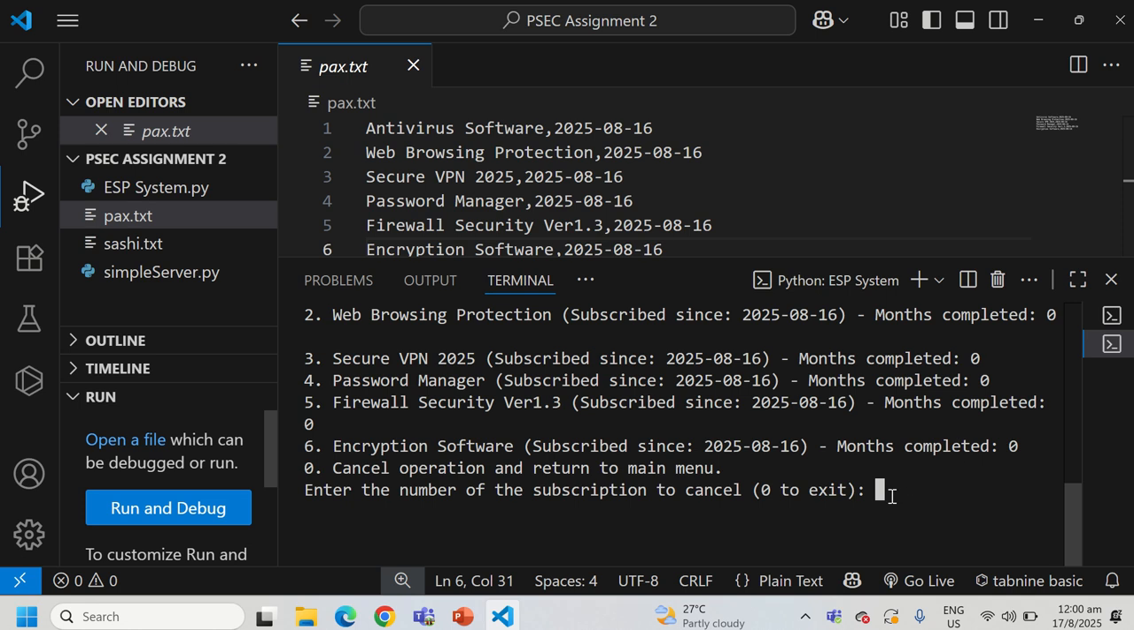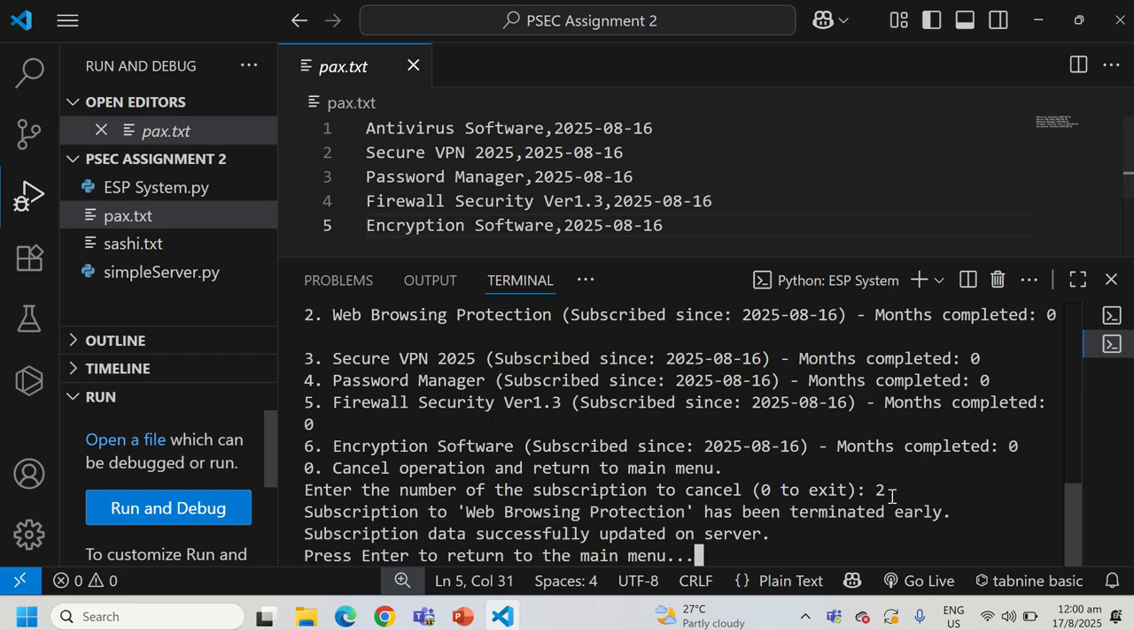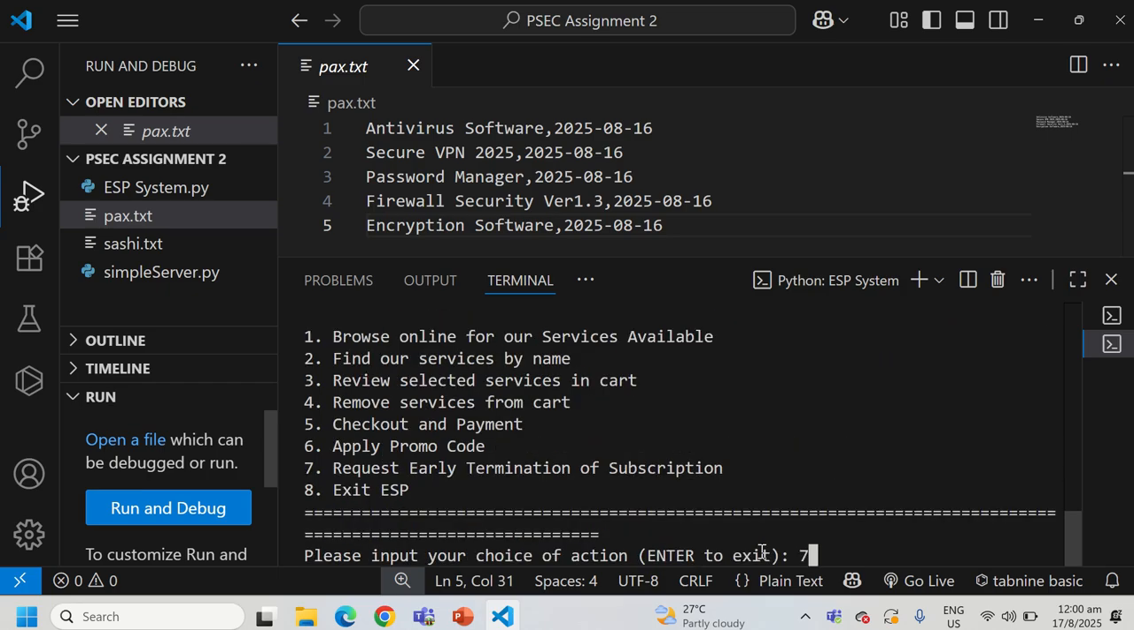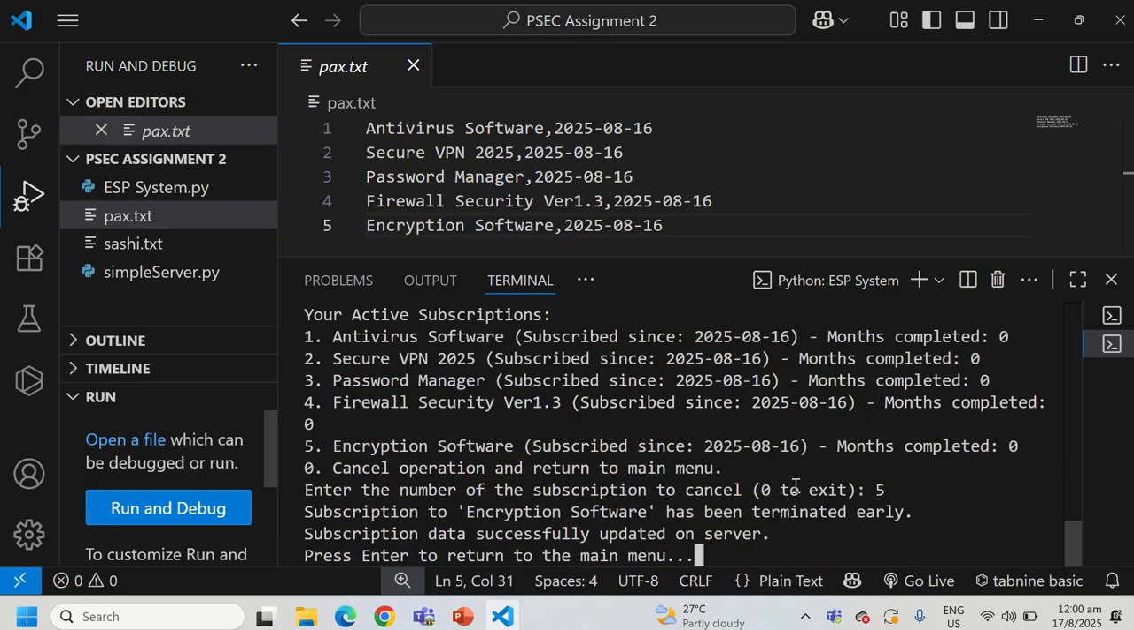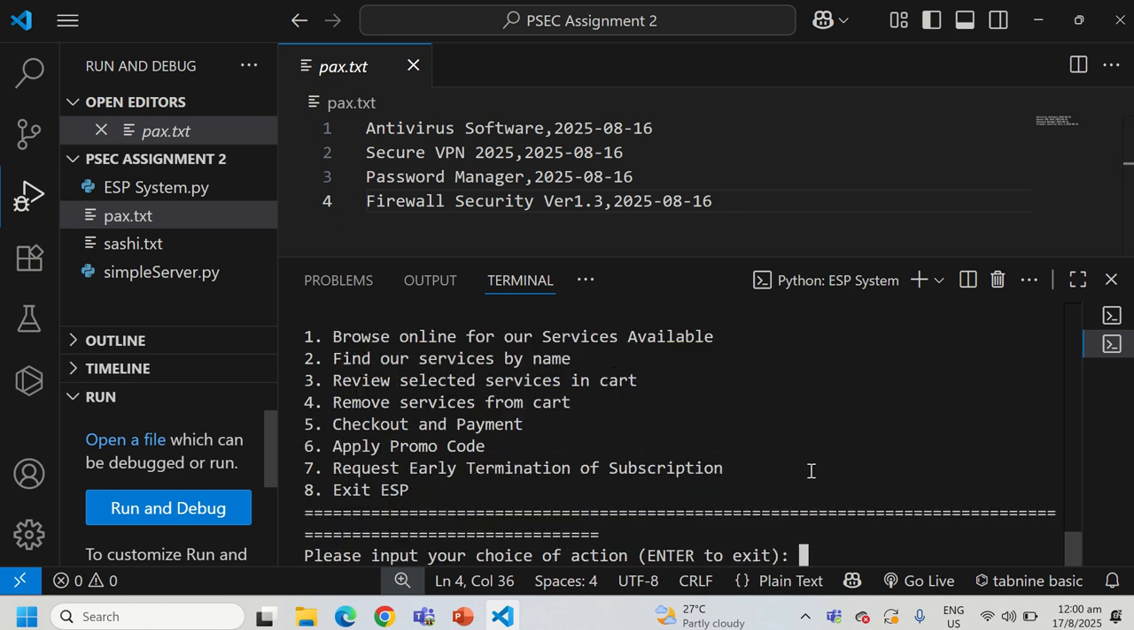But if I still choose to terminate, what I can do is I can do a 2, terminate 1. If you can see directly on live, the text shows that the service I subscribed to is going off, has been terminated early, subscription data has been updated. Do enter again, I do a 7, enter again, and then maybe I remove a 5, which is encryption software subscription, and you can see that 4 services are left. So I do an enter, and that's about it.